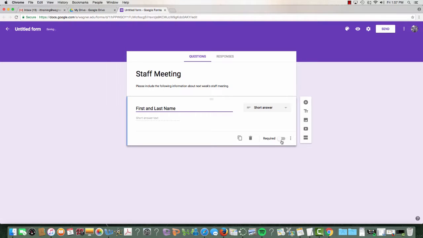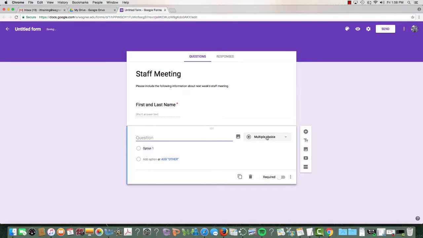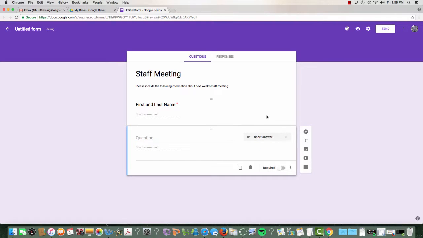Now I can choose to make this a required question, which for me I always do, because in case somebody leaves it out, they won't be able to move forward with their form unless they fill it out. So we're going to make this required. And then I want to make another question, another short answer, and we'll just put email address. And again, I want to make this required because I need a way to contact the people that are applying or filling out this form.